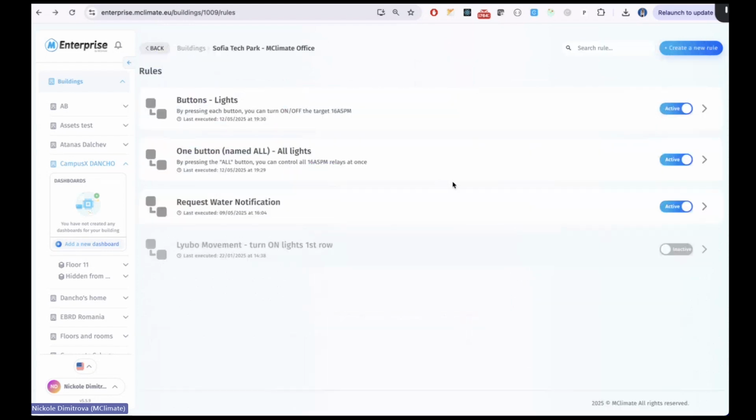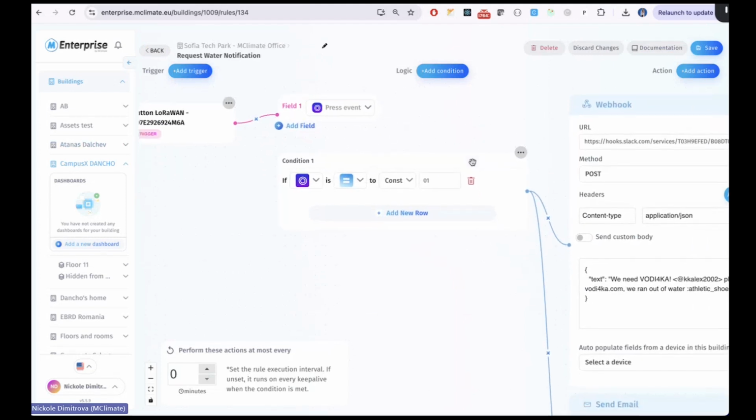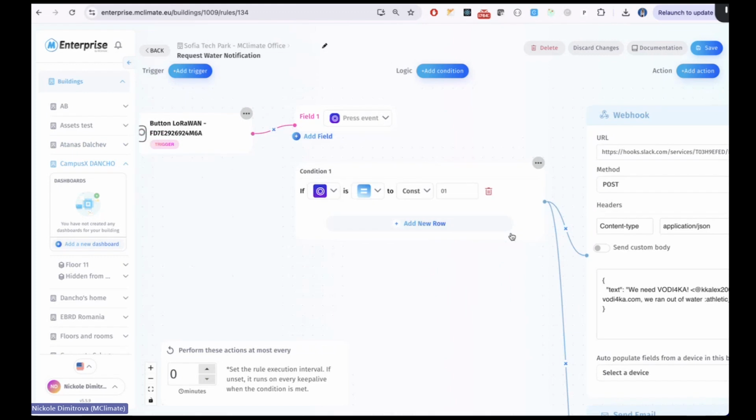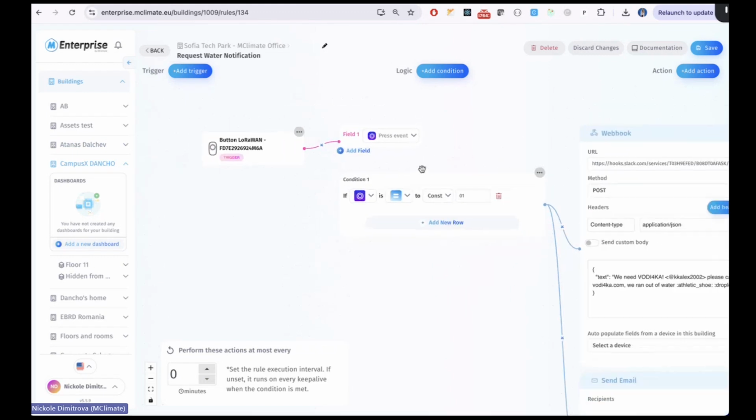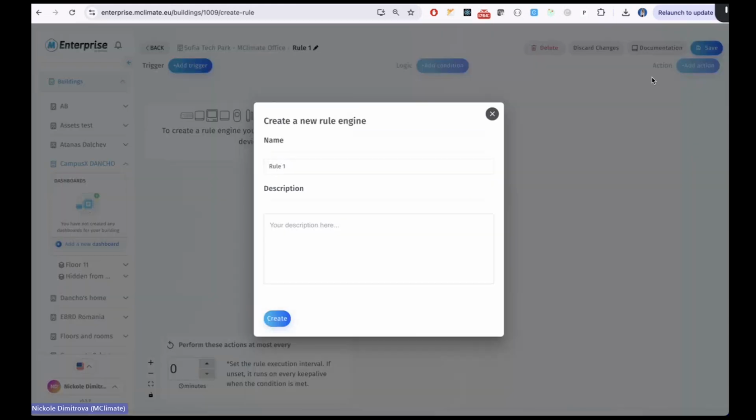And let me show you. This is another one. When you click on the button, we are sending a message to the person who is responsible for ordering water for our office. So he receives the message when this button is clicked, and this button is right next to the bottles of water. So when someone sees that the water is running out, they click the button, and then our colleague receives the notification. And of course, you can automate this to even send an email to the company that you're ordering the water from. But let me show you how we're creating a rule.